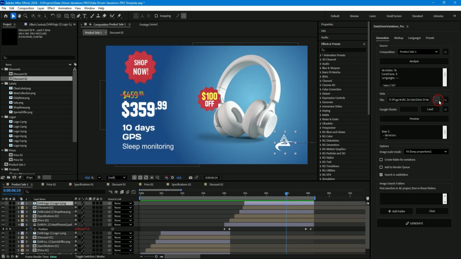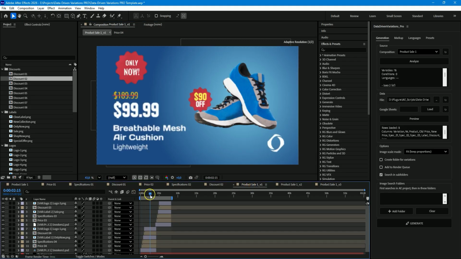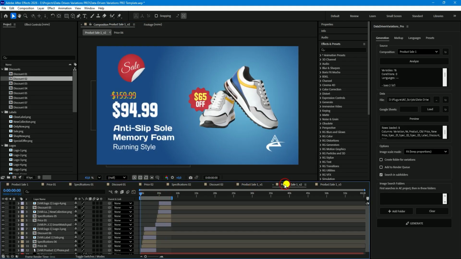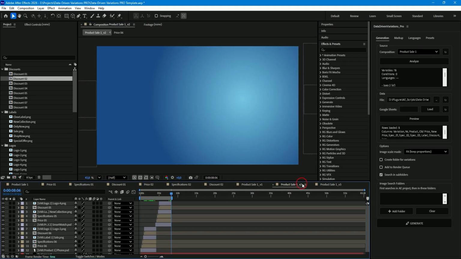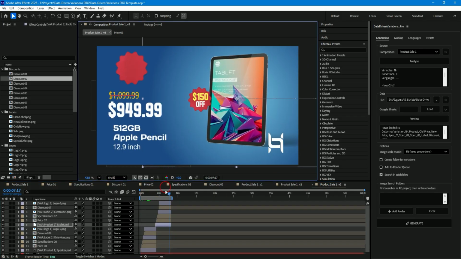Let's save the list, and now insert it into our script and click the Generate button, and that's it. All 3 compositions with new data and new images were created in seconds. Note that all the original positions of all elements have been preserved, as well as the left-aligned text, etc. All you have to do is slightly adjust the size of the images if necessary.